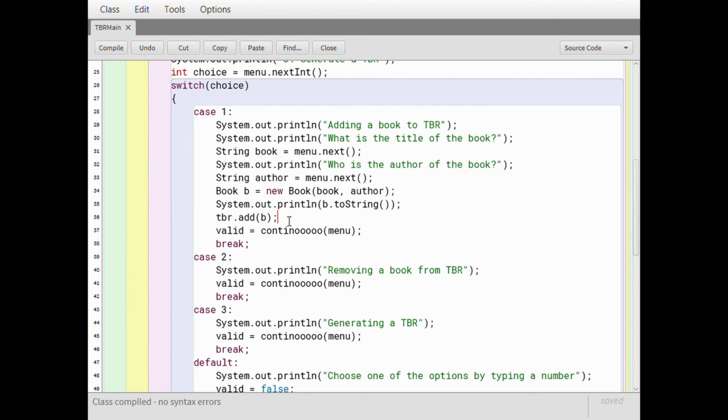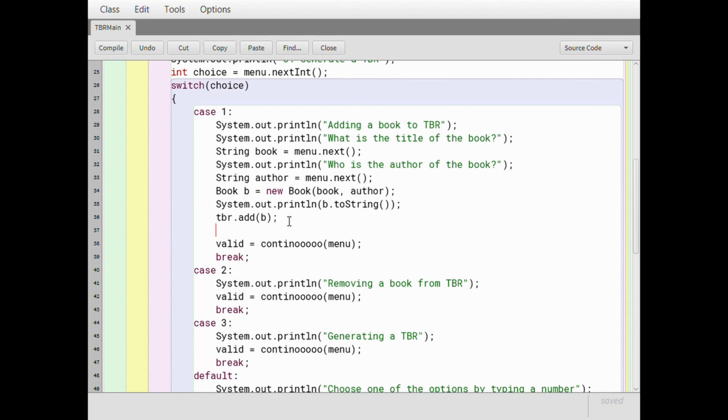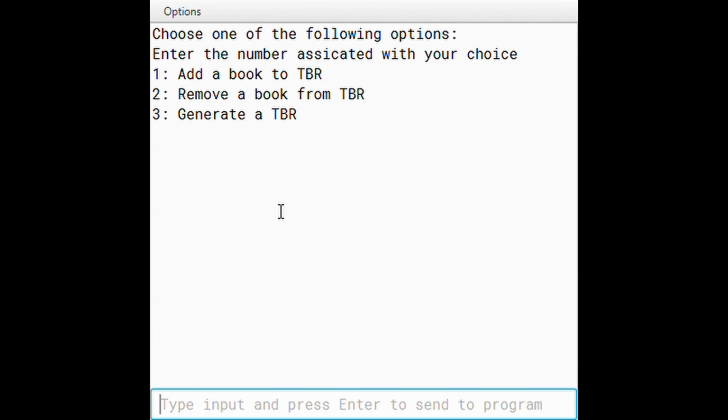So we're going to do another system.println and we're going to get stuff from the TBR. So let's do that. In order to print that, we're going to use the get function and we're going to say get 0 because this is going to be the first book that we added. And it doesn't really matter. We're going to be commenting out this code. It's just temporary. And look at that. It compiles. Here is our TBR.